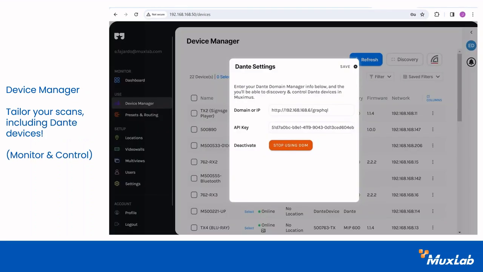And if you are also using Dante Domain Manager, then you have to introduce the information regarding the Dante Domain Manager controller that you have in the system, but you can use it or you can stop using it. So it gives you a lot of flexibility as to how you want to handle the Dante devices that you have in your system.